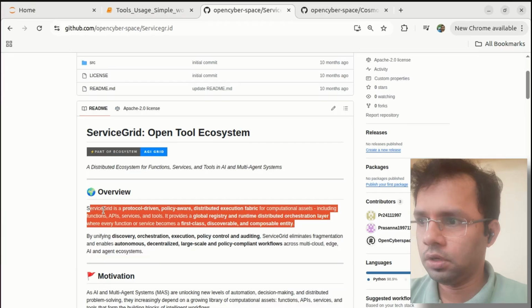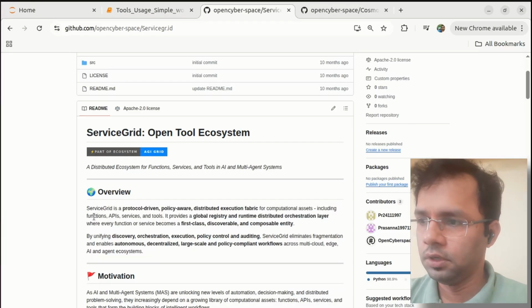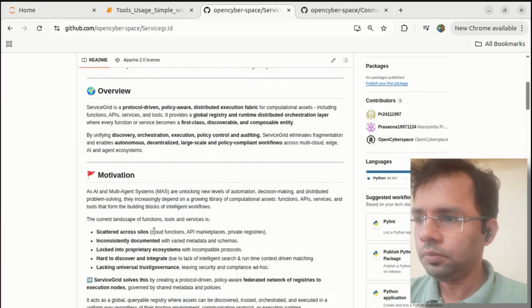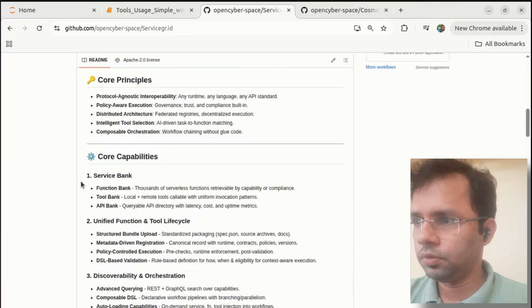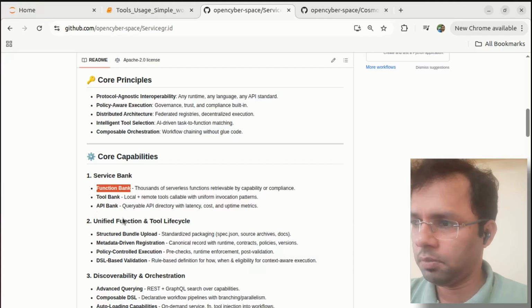So we'll be talking about the usage of the ServiceGrid. It has several components within it: functions, APIs, services, tools. So how do we utilize the ServiceGrid? Among the core capabilities of ServiceGrid, we have the service bank. In that, the function bank, tool bank, and API bank are present. In this video tutorial, we'll be dealing with the tool bank. The function bank we'll explain in some other videos, and also the API banks.